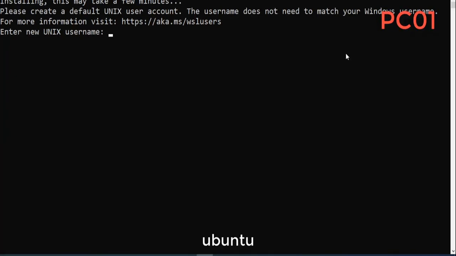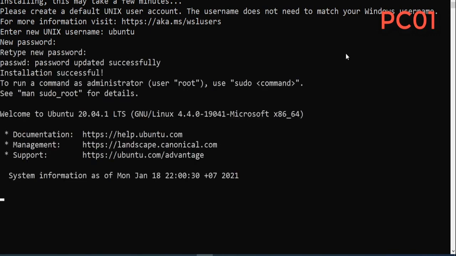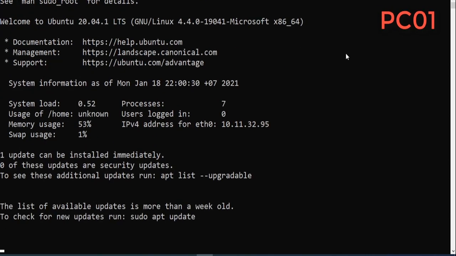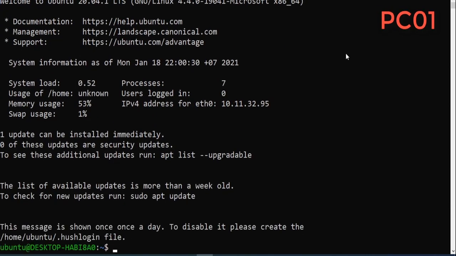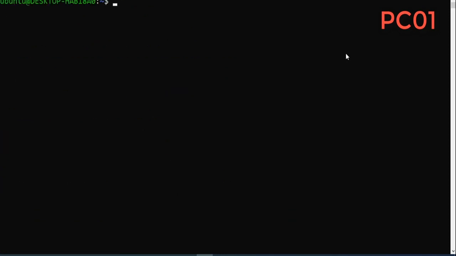Create a username for Ubuntu and press Enter. Specify a password for the Ubuntu and press Enter. Repeat the password and press Enter to confirm. Create sudo password for Ubuntu.